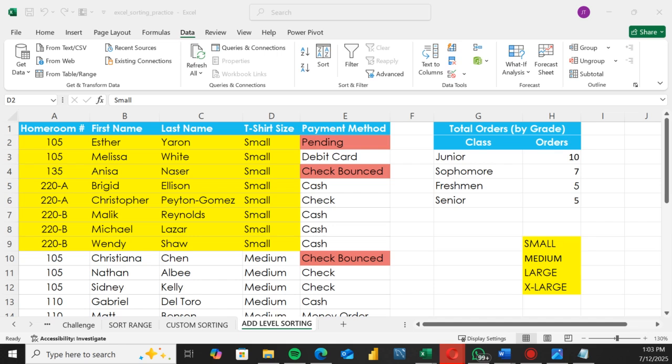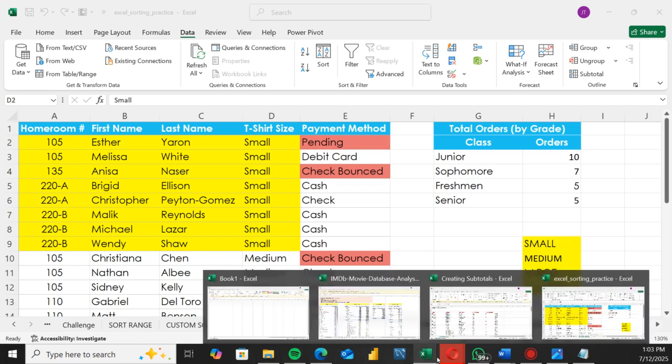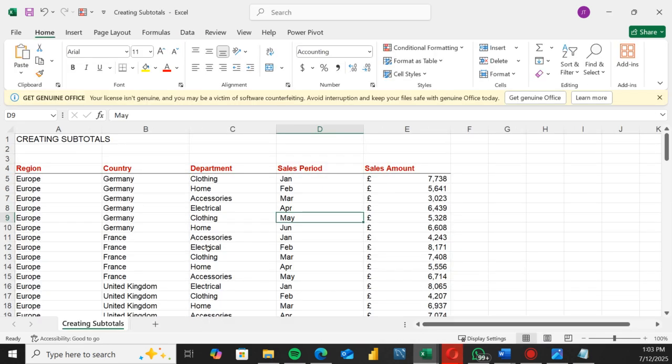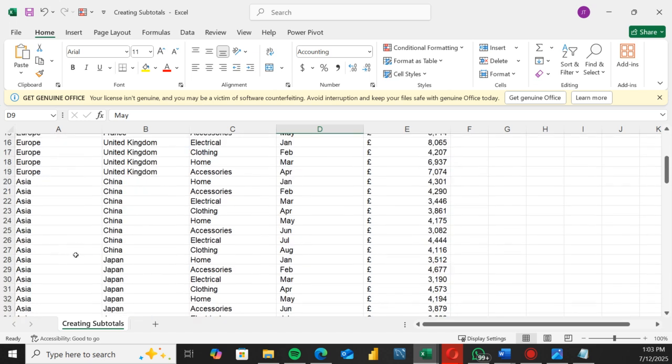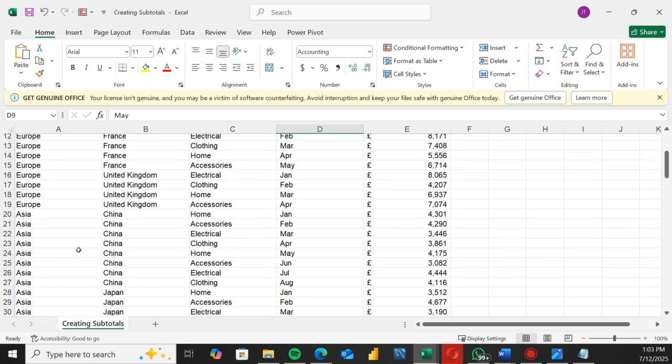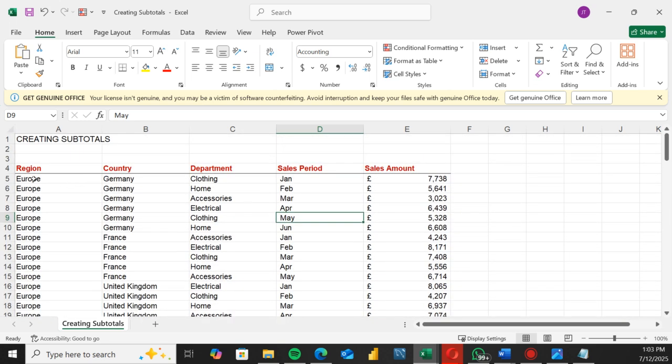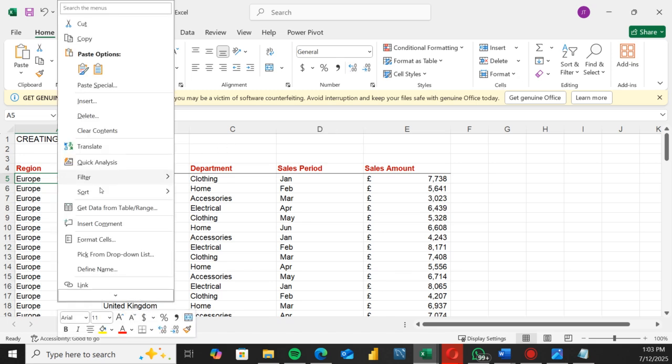So there are many more things to learn on sorting, but let's move on to subtotal. But before we go to subtotal, there's one other sheet I sent to us, which is this. I'd like us to sort this one. Let's sort the region.